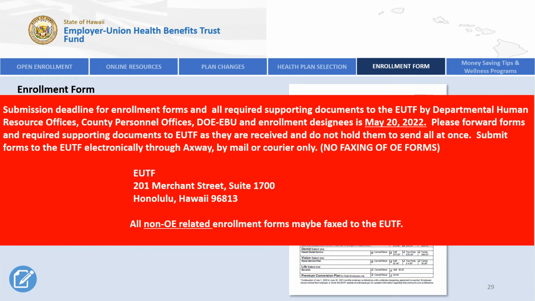Submission deadline for enrollment forms and all required supporting documents to the UTF by Departmental Human Resource Offices, County Personnel Offices, DOE EBU, and Enrollment Designees is May 20th, 2022. Please forward forms and required supporting documents to UTF as they are received and do not hold them to send all at once. Submit forms to the UTF electronically through Axway, by mail, or courier only. No faxing of open enrollment forms.